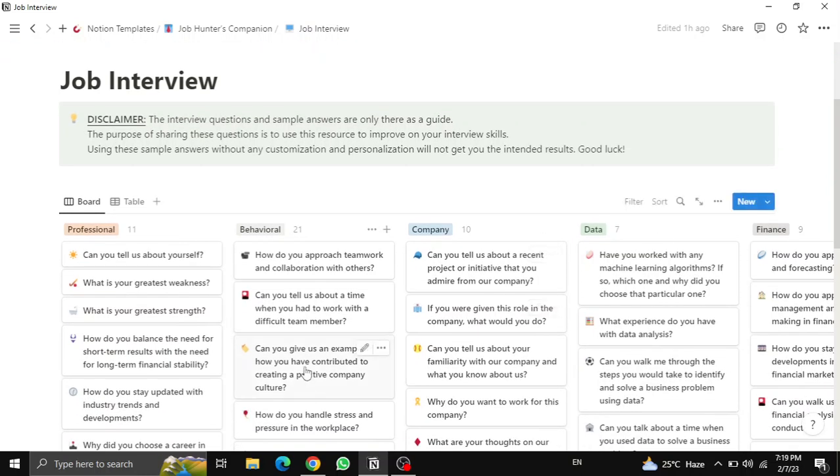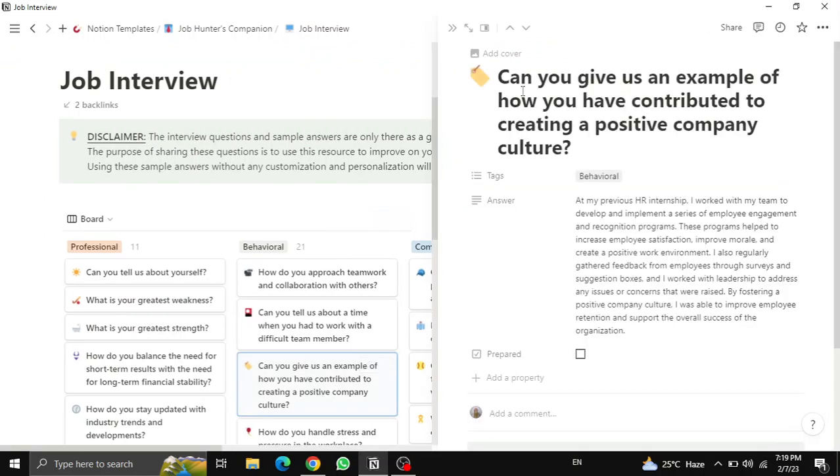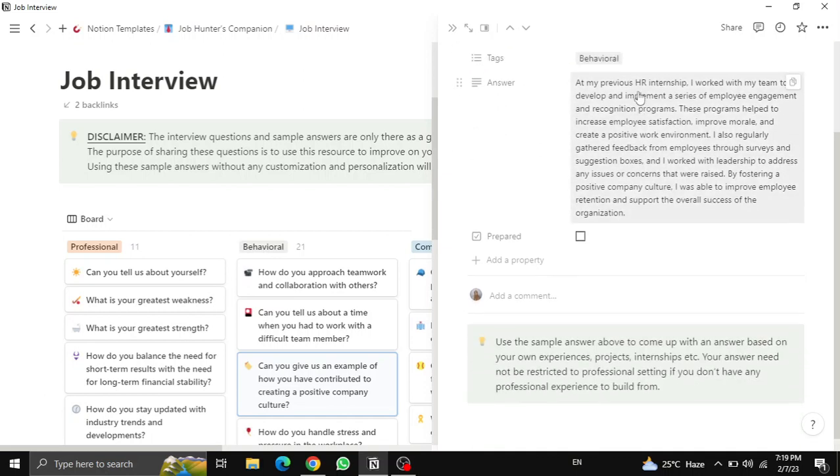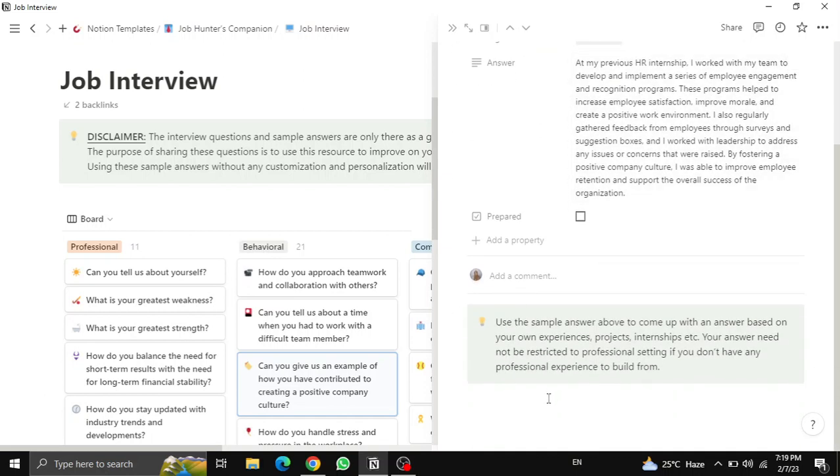So let's go for an example. This example says, can you give us an example of how you've contributed to creating a positive company culture? So this is the sample answer, and then you can use this space to sort of come up with an answer for yourself. So when you are in a general format, if you're preparing for your internship interviews, you can prepare general questions, general answers basically to these questions. Or for example, if you're preparing for a specific company's interview, you can prepare very targeted answers.